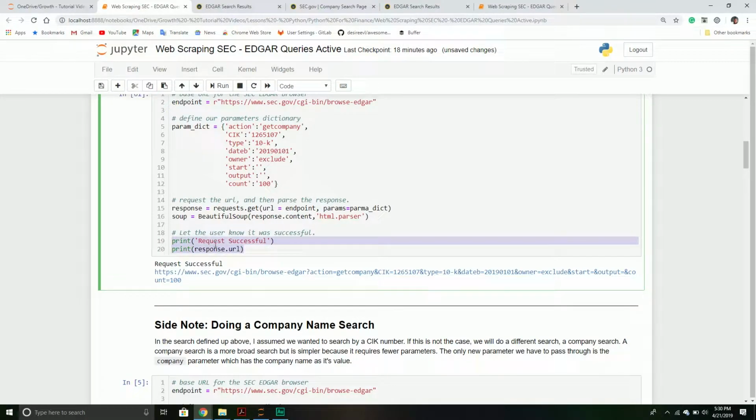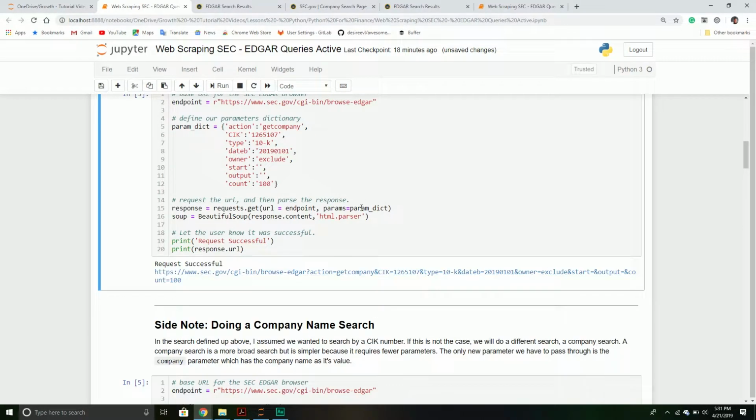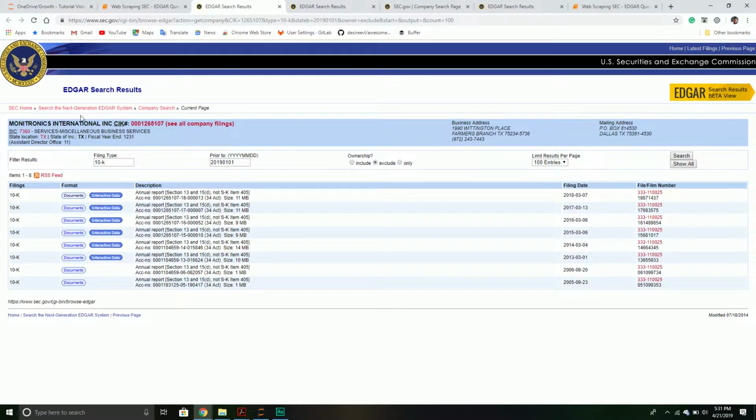And then I just did a little printing out here just to let me know that it was successful and that we got a URL and everything like that. And so, what happened? Oh, I misspelled it. That's why. Okay, and so we get this, and then this should be a valid URL, which it is. It takes me to this particular page, which now has all the information that I need to parse, basically. And so we're going to see in a couple minutes how to parse this table.